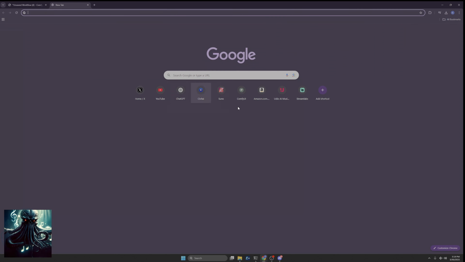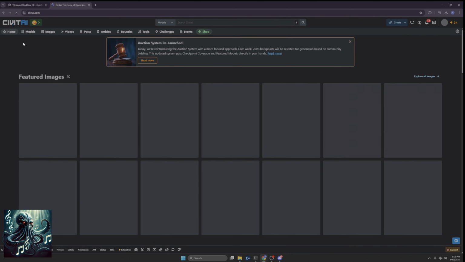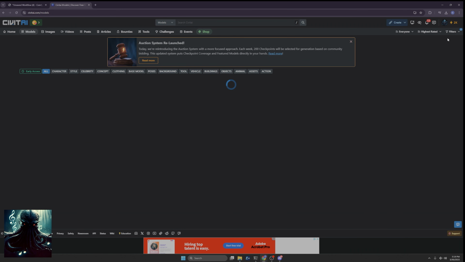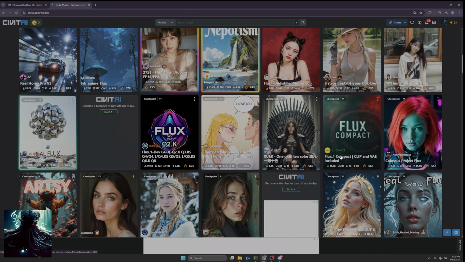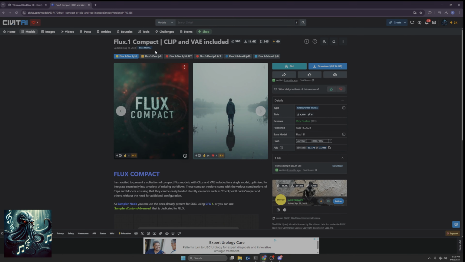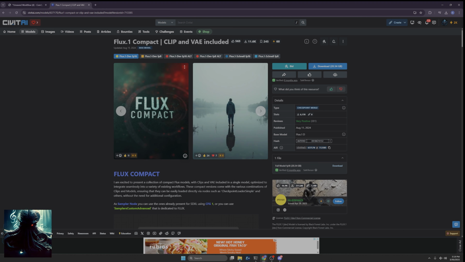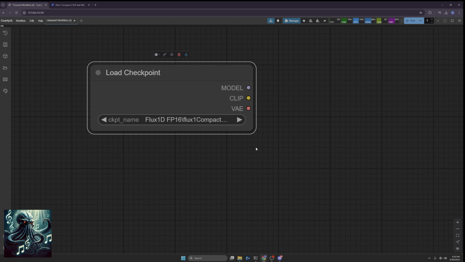FP16. You get that from Civit AI. If you go to Civit AI and you do models and filter by checkpoint and Flux 1D, Civit AI is so damn slow. Okay, we scroll down here, you will see Flux Compact right there. You have FP16, FP8. You have alternates of those, a Schnell, and download the one that you want. In my case, I chose FP16 right here, and you put these in your checkpoints folder, ComfyUI models checkpoints. Back over to here, that's what it is.